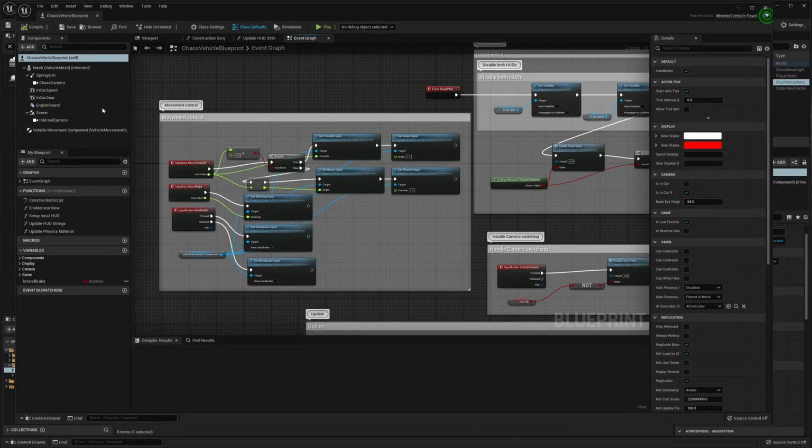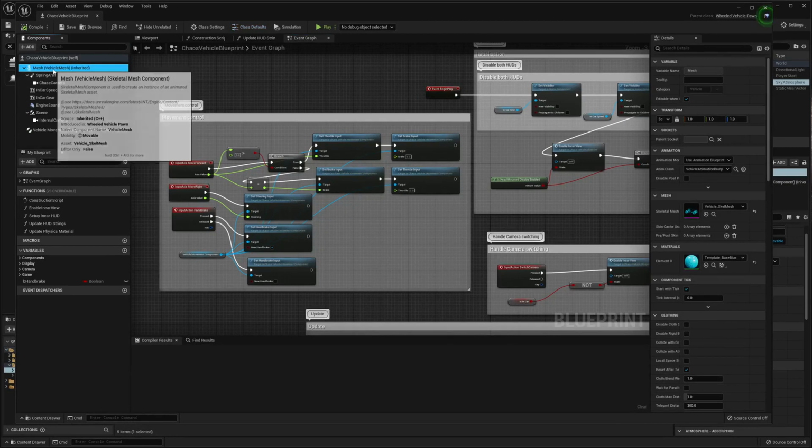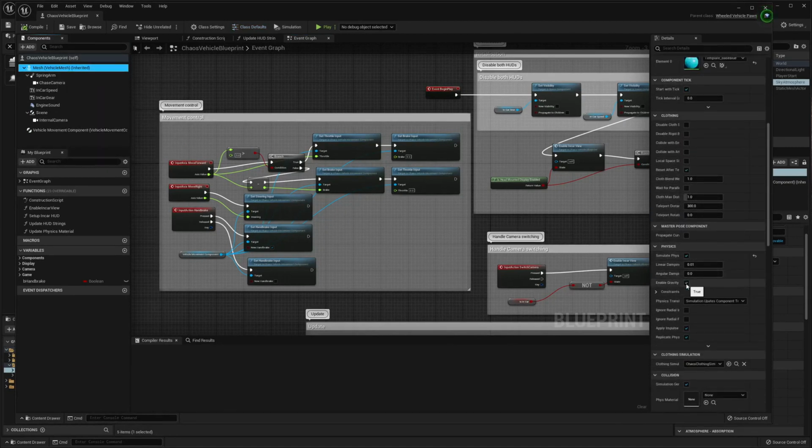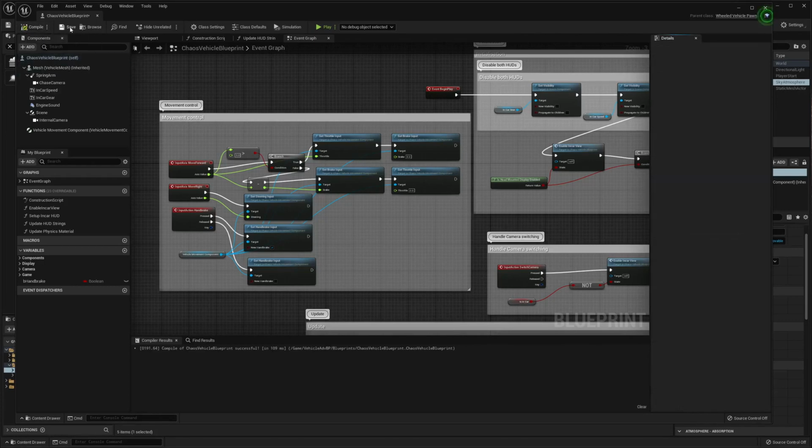And inside of here, the first thing we're going to do is go into the mesh. We're going to scroll down to physics, and we're going to disable gravity. We're going to build our own, so we're not using the default Unreal ones.